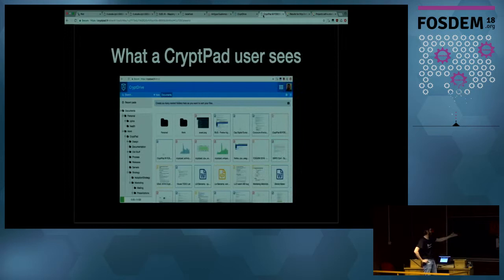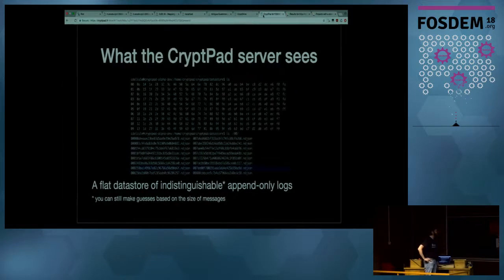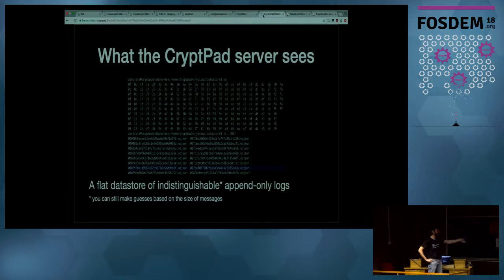So that's the drive. That's what you see as a user, and that's one pad. This is another pad. This presentation is another type of pad. What the server sees is basically this. This is actually on the prod server. We have a bunch of directories, and in the directories we have a bunch of files, and the files are just hashes. They're basically indistinguishable append-only logs, and we can make guesses about them by the pattern of sizes of encrypted messages in them, but other than that, they're indistinguishable.